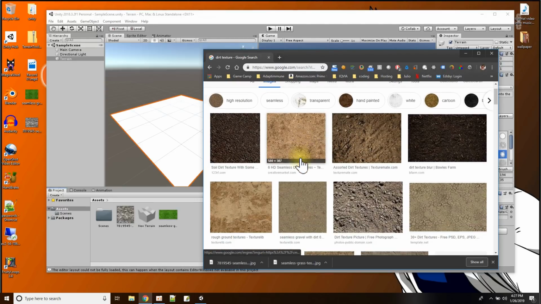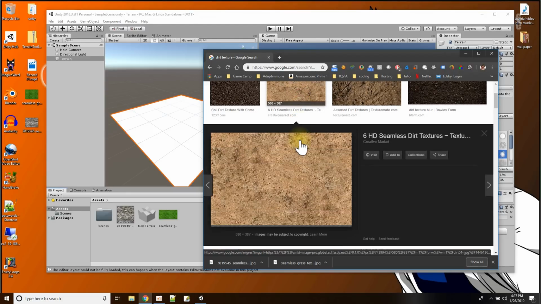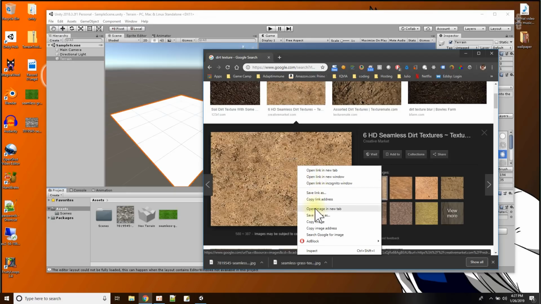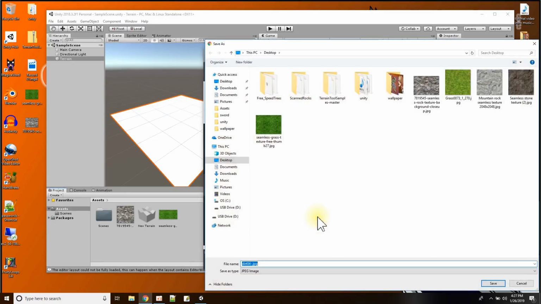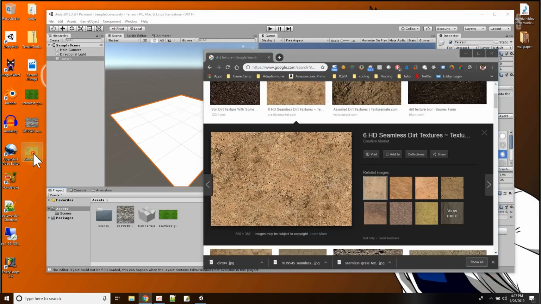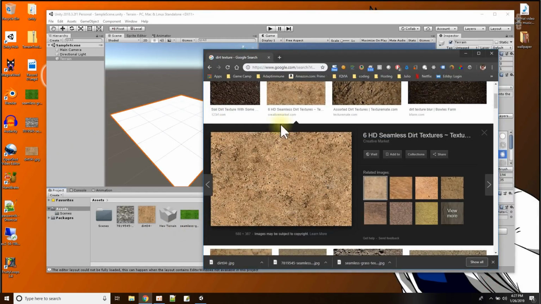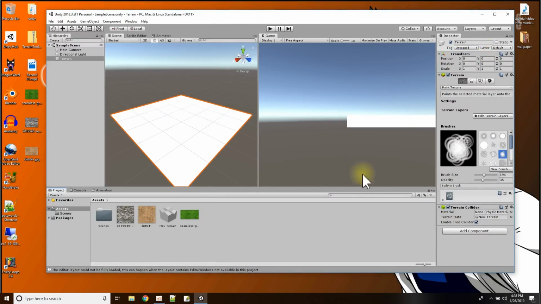Just so I could have some variation in color. And here we go. Maybe I'll just try this one right here. And I'll save that image to my desktop. Save. And there you go. And then I'll drag and drop it. Okay, bye-bye browser. Now I have my 3 textures.